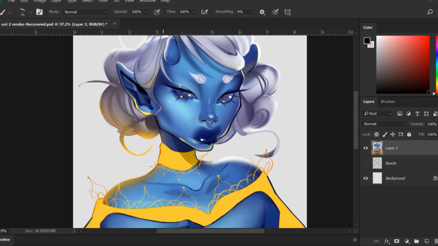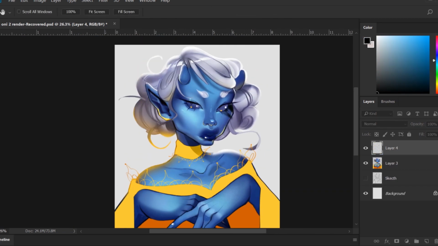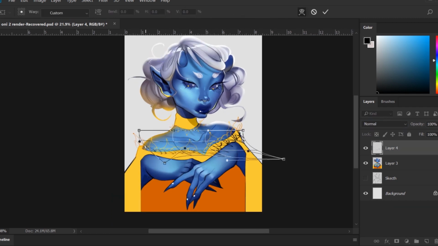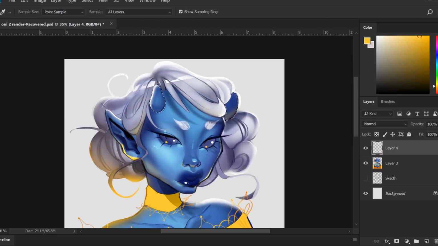So right here, if you noticed, I intentionally add shadows. This gives the piece more dimension and is really an easy and effective final touch.